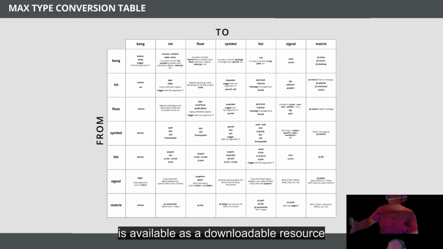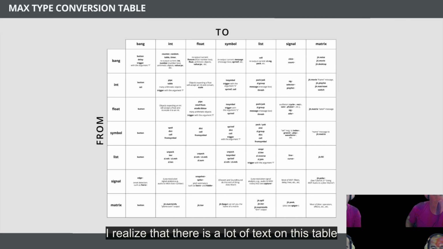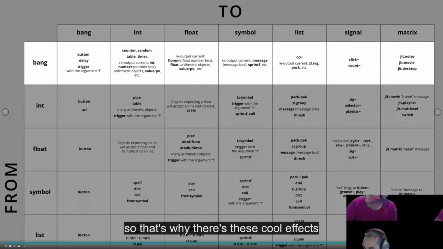The full high resolution version of this table is available as a downloadable resource so that you can refer to it in the future. I realize that there's a lot of text on this table and that in the video it's going to be too small to read. So that's why there are these cool effects that show you, as I talk through it, how we're going through the table.